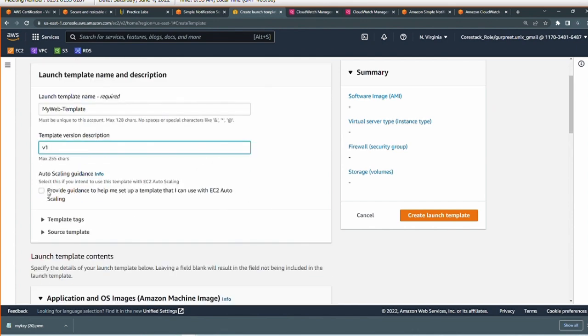I'm also going to be selecting this checkbox. I'm asking it to provide me the guidance so that I will be able to use this template for auto scaling. What this checkbox is going to be doing is making some of the options mandatory for you so that your template is going to have all the information required to build a new machine, which is great, which is awesome.